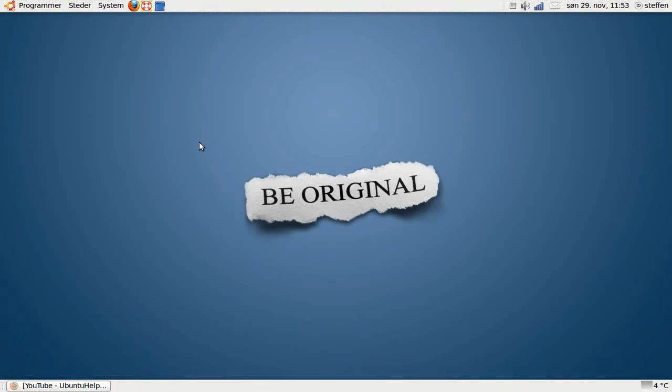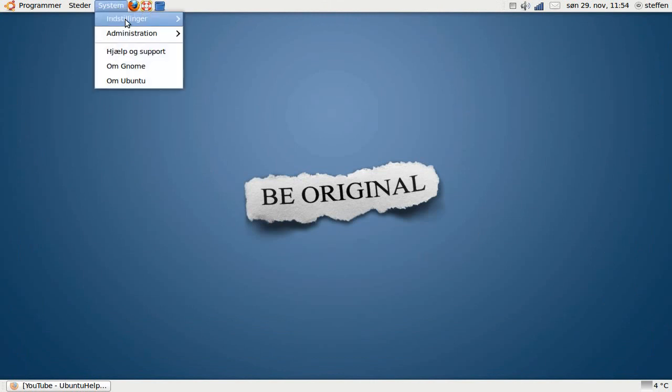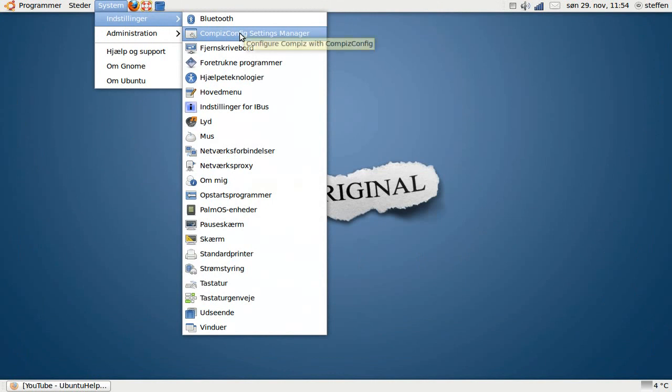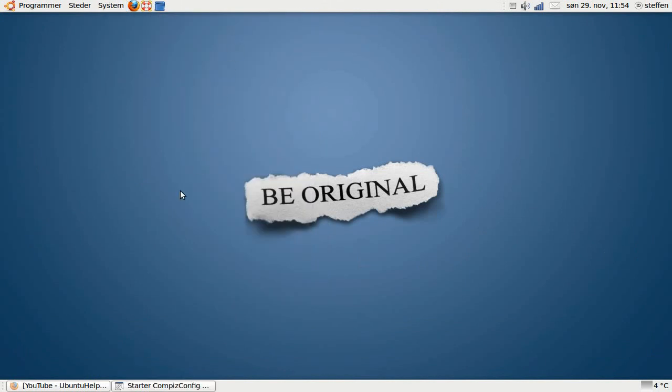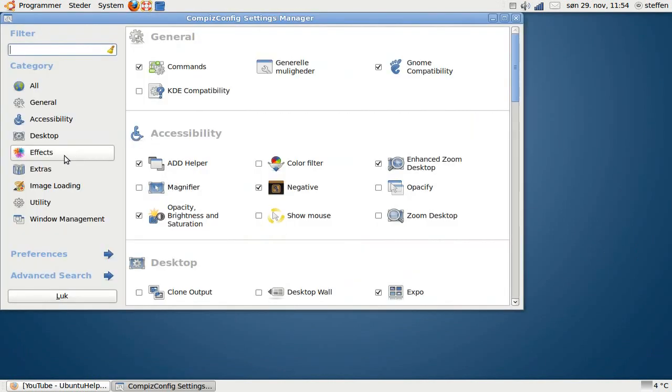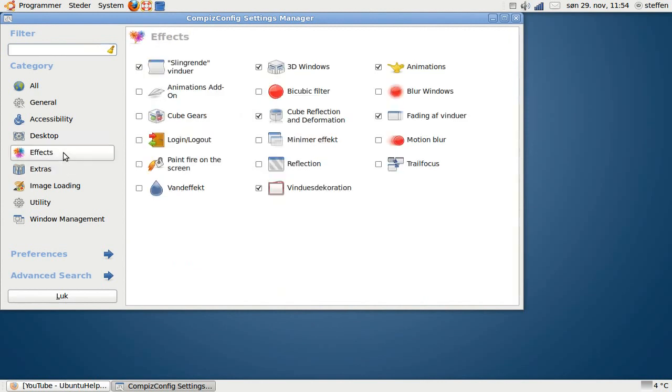Hey guys, so today I want to show you how to get the burning windows. So first, go to Compass Config Settings Manager, and you press Effects.